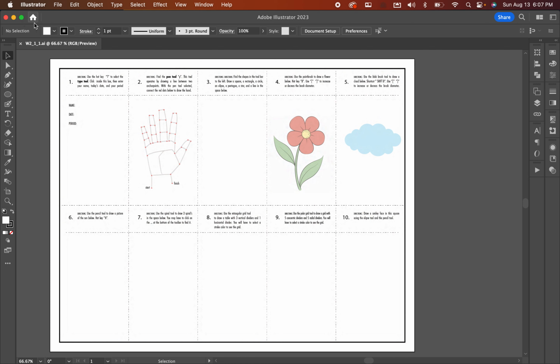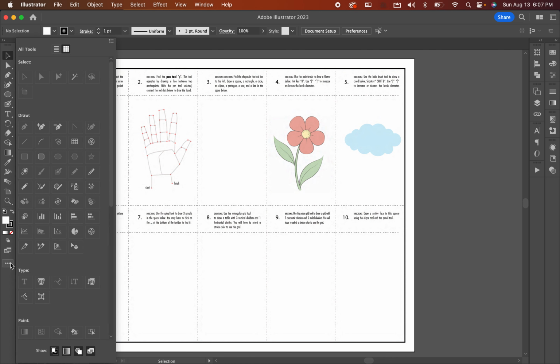Today we have a grid of 10 different things on the screen that we're going to complete one by one, and each of these should lead us through the process of learning some of these new tools. So just for navigation and orientation, you can see in Adobe Illustrator we have a bunch of our tools on the left here that we are going to end up using. There's the ellipses button here as well that reveals even more tools that you would need access to.